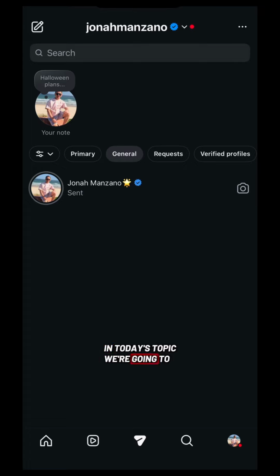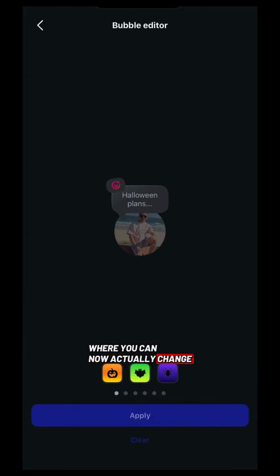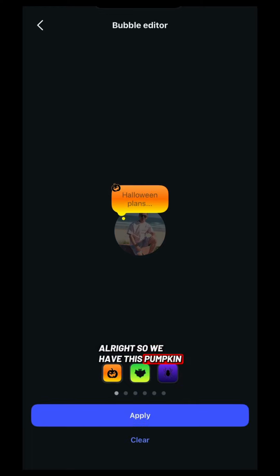In today's topic, we're going to talk about notes, where you can now actually change the bubble editor using three themes for Halloween. All right, so we have this pumpkin, we also have this bat, we have this spider. So we have three different Halloween themes that you can choose from, and you can actually post it on your notes. Let's have a look.